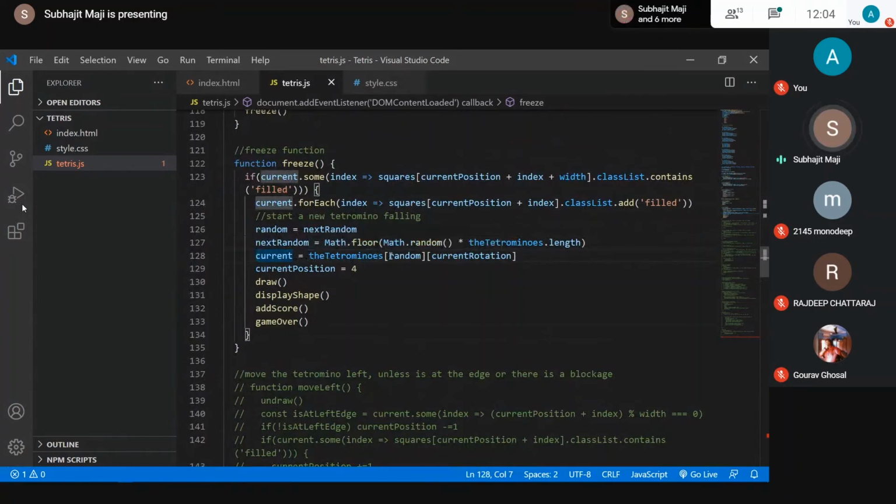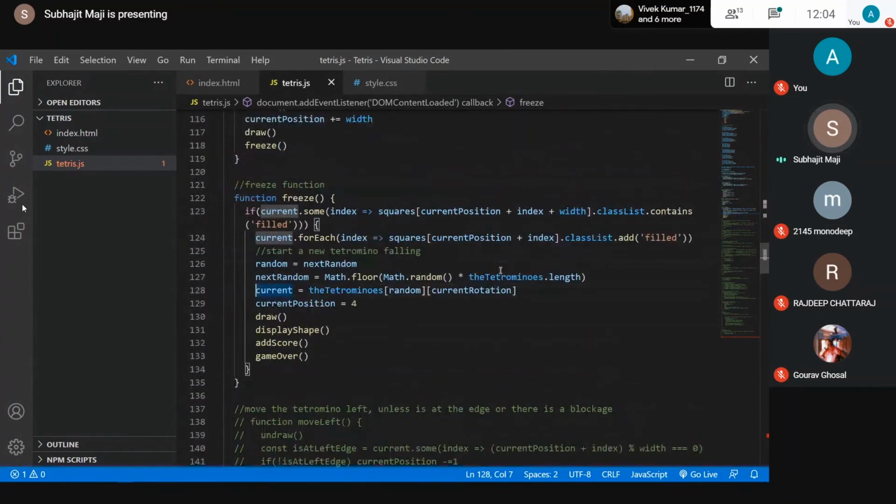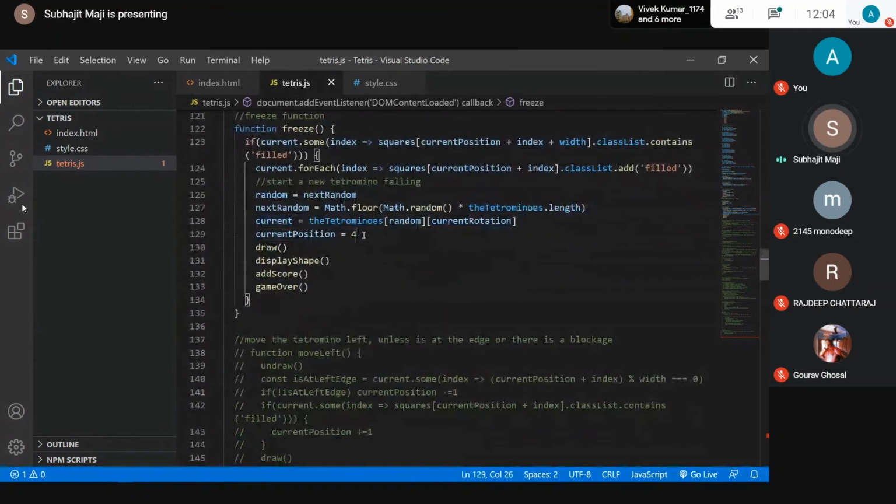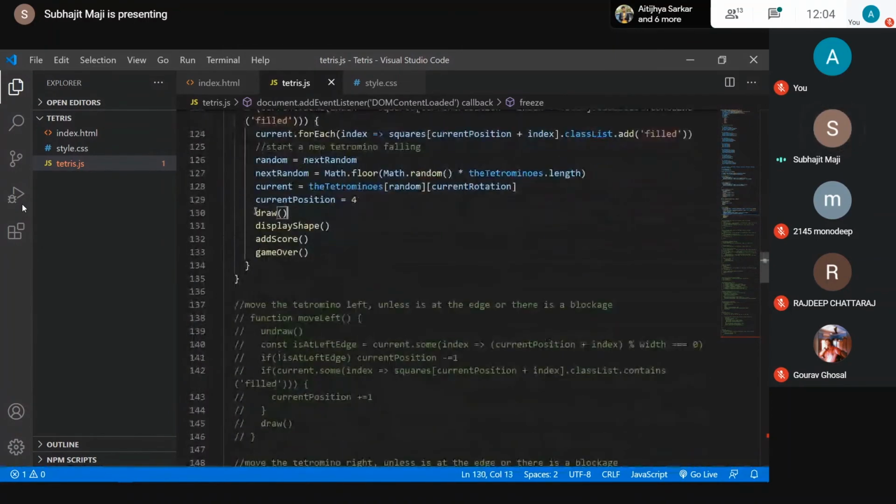Here, see, it determines the random current rotation. Now the current position is, let's say, equal to 4. This has been defined randomly. Then we need to call again all those functions, like draw, display shape, add score, game over.